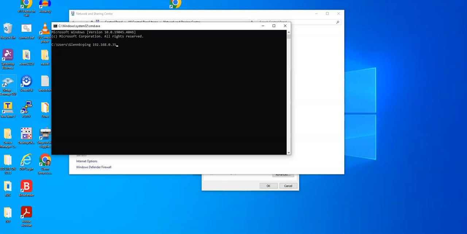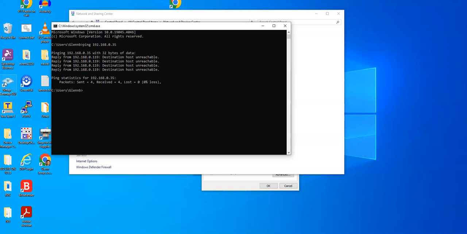I just made this up, 0.35. Ping, space, and then the IP address. I'm going to press enter. Now what I'm hoping is for it not to reply or say something like destination host unreachable. That tells me that there's probably not an address 192.168.0.35 on the network.